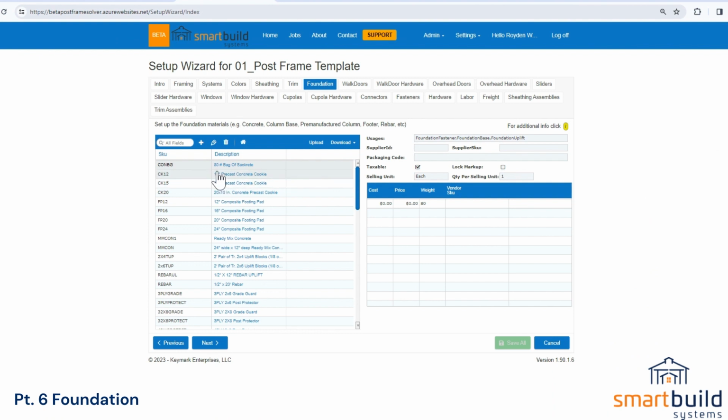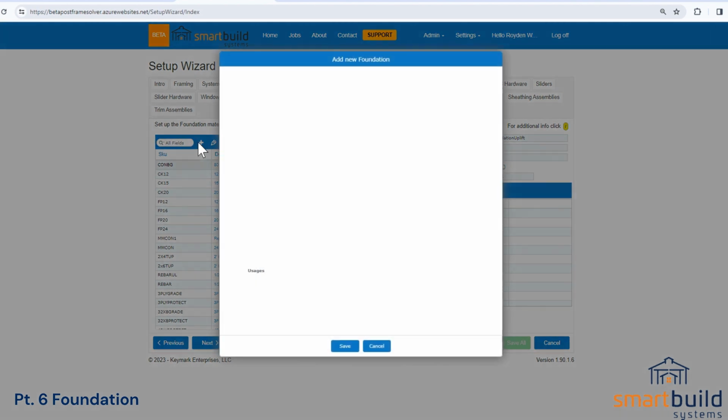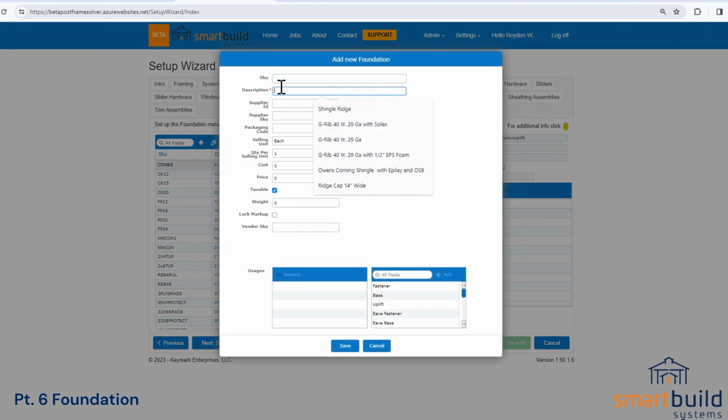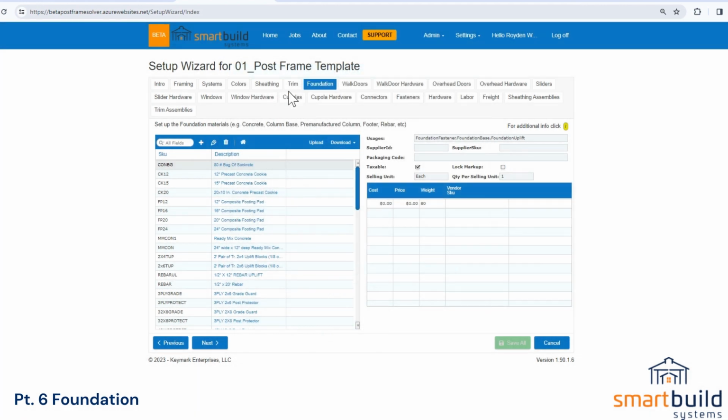So back to this foundation tab here. If you want to add a new item, it's the same process. You click the plus sign, enter your SKU description, and just fill out this form here, then choose your usages. So the foundation is a bit easier to set up than sheeting and trim and some of the others.